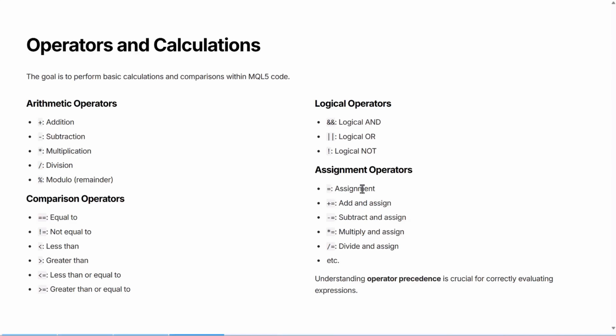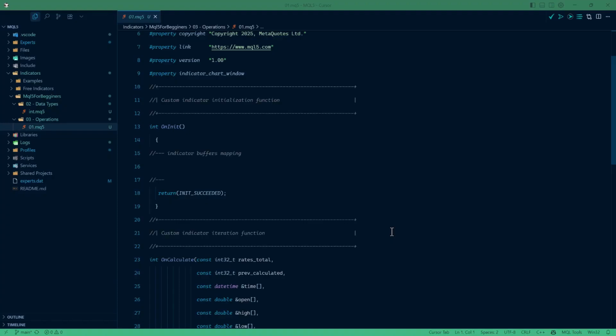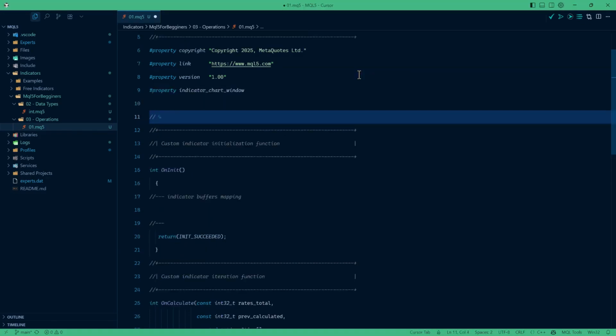With assignment operators, so far you've become familiar with the basic assignment that uses the equal sign. It allows us to assign a value to a variable. Let's go into the IDE environment and get to know these operators better together. First, we'll review the arithmetic operators together.